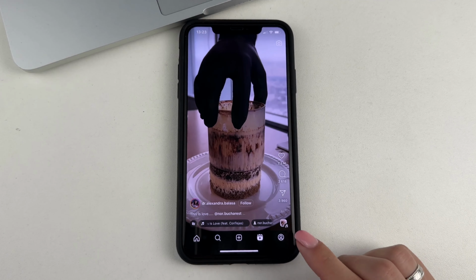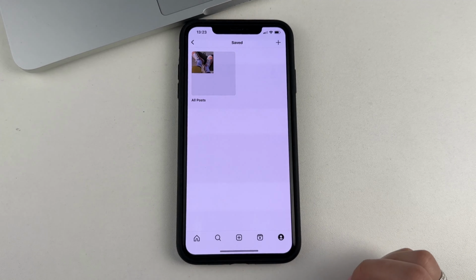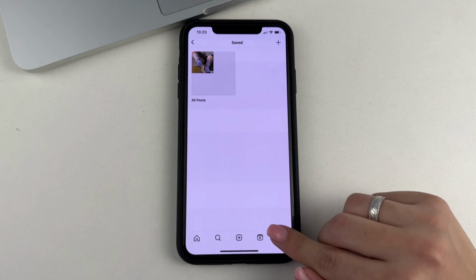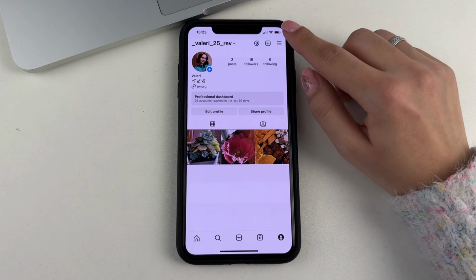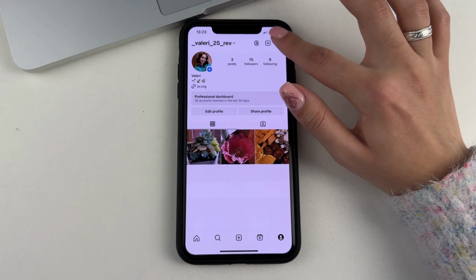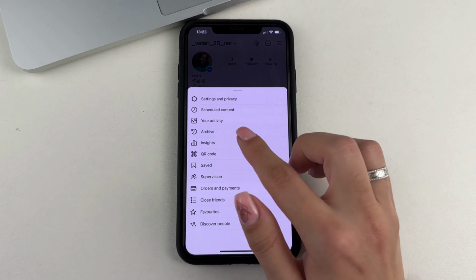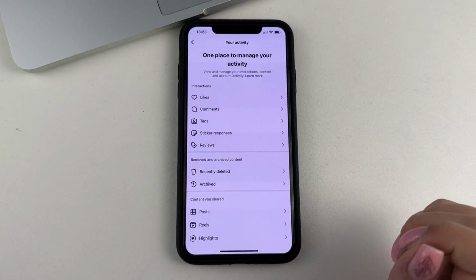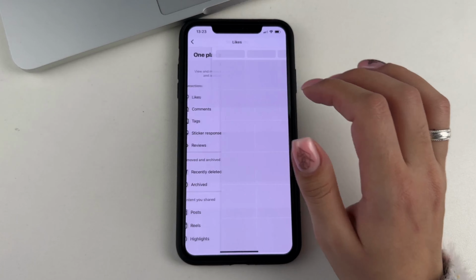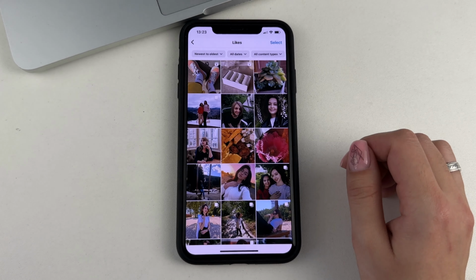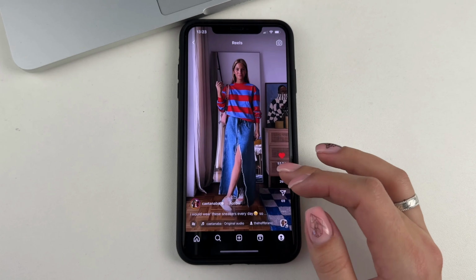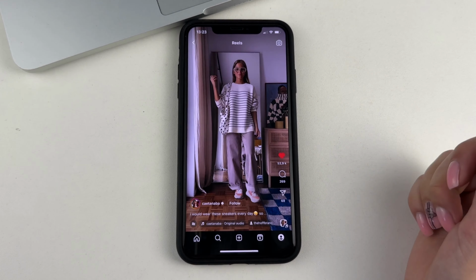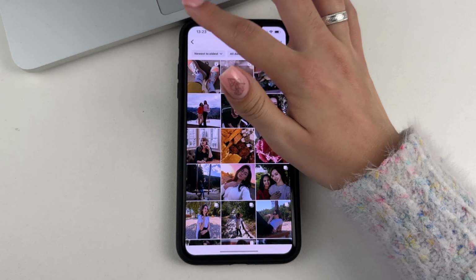Click on the three bars in the upper right corner. And in the third section, click on Likes. And we see the Reels video that we liked, that we have saved here, or the one we commented on.